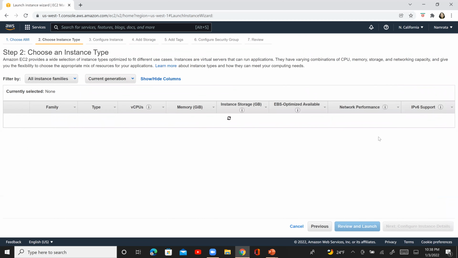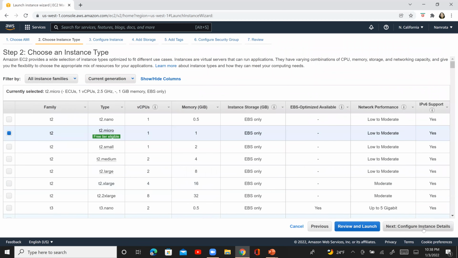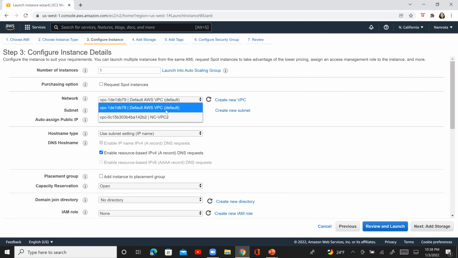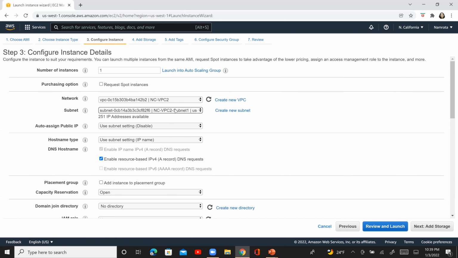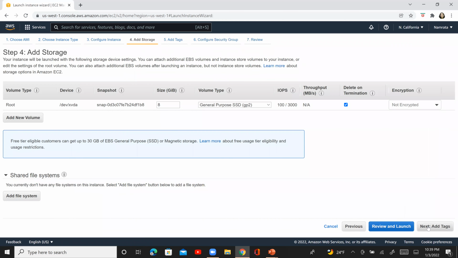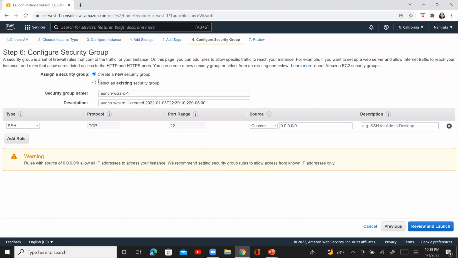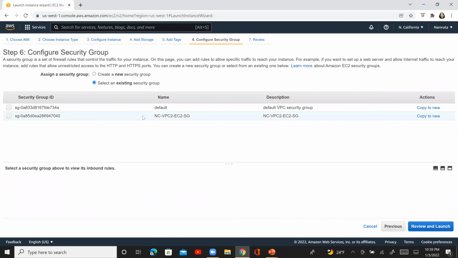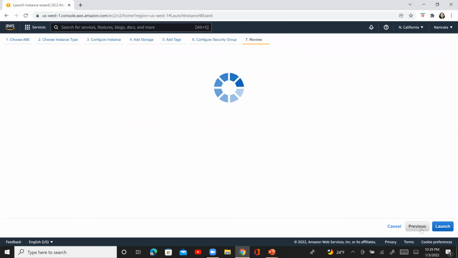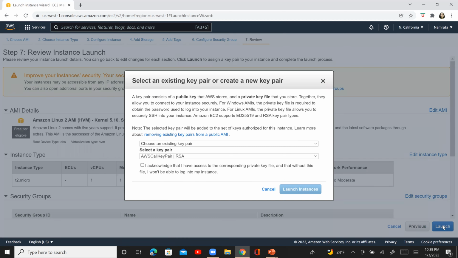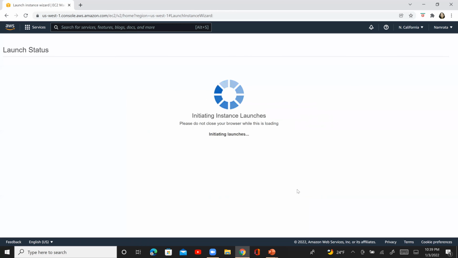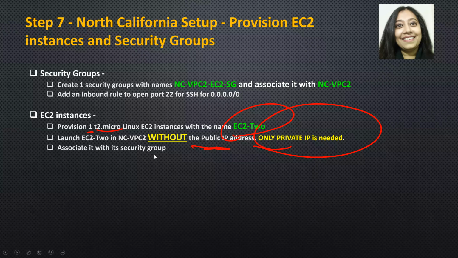So select T2 Micro, configure, it should be in our VPC. Subnet is fine. Public IP is disabled. Remember, without. Next. Add tags, security group. Select your security group right there. Review and launch. And launch. Select your key pair. Launch instances. Okay, so we completed step number 7.